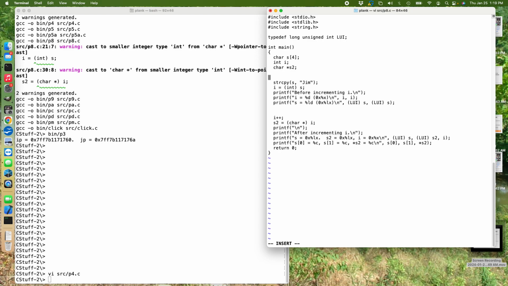All right, so what we do is I've got a character array S of 4 characters. I go ahead and stuff Jim into it with strcpy, which takes the string Jim and copies it to those 4 bytes. I need 4 bytes because of the null character.